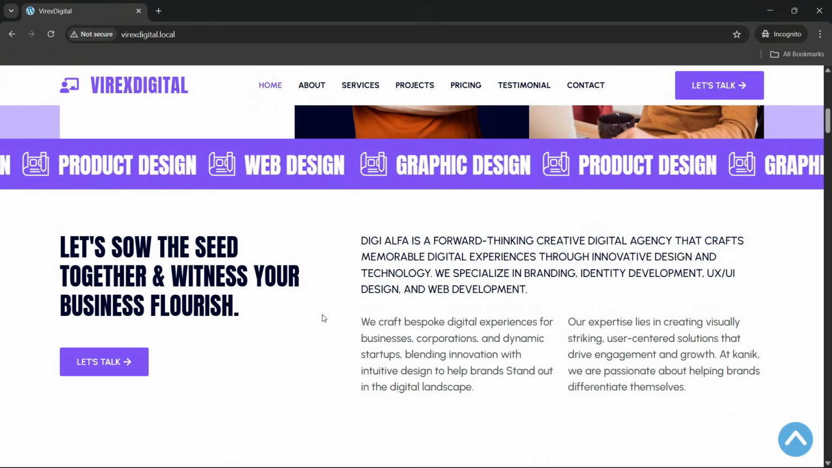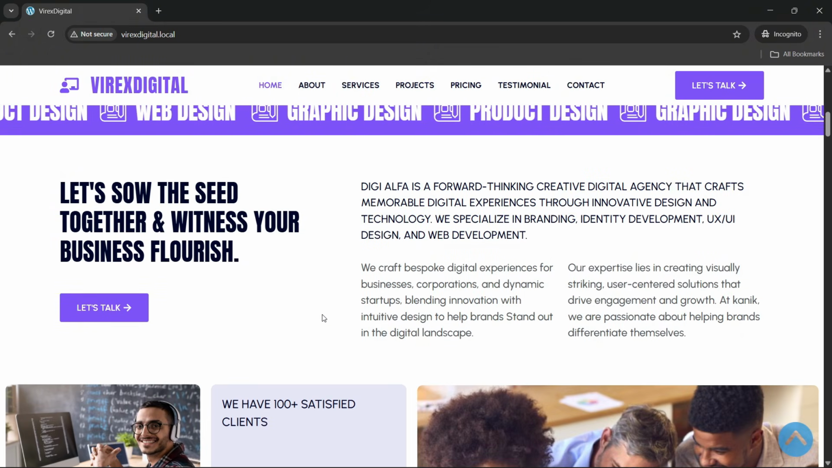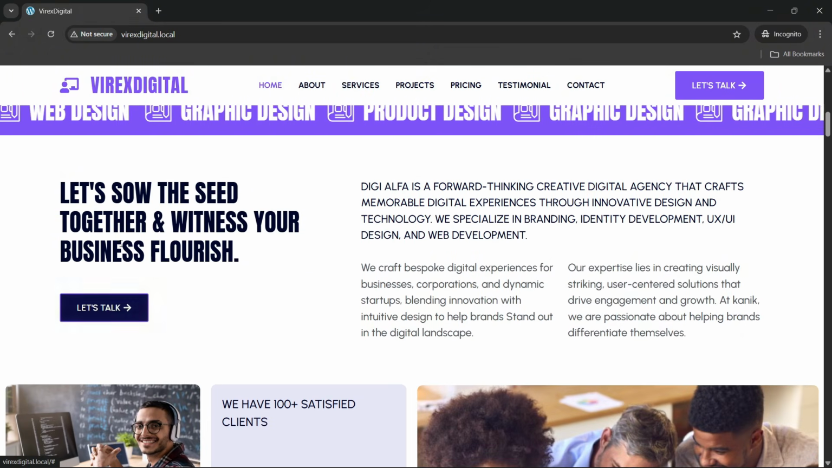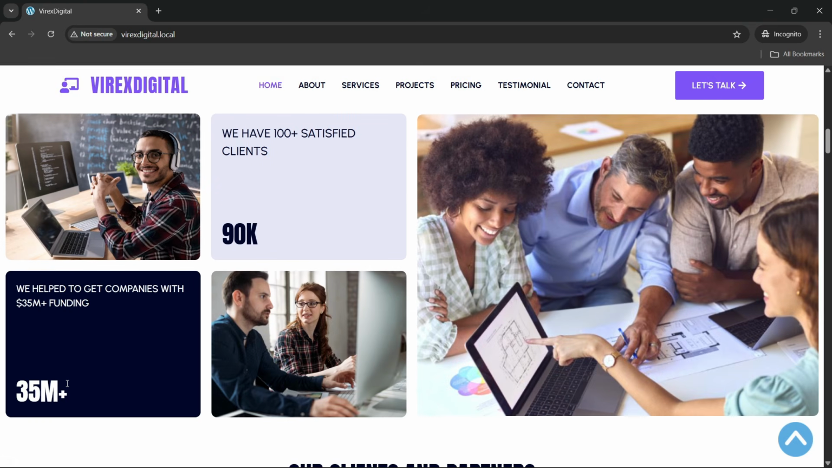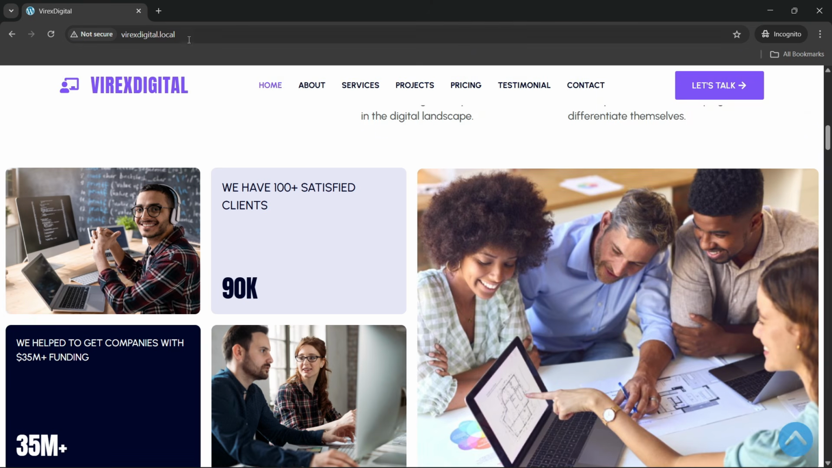So you can see that here we have this type of about us section. So you can see that here we have let's talk, here we have this type of layout, here we have this type of layout, and it's a very simple and beautiful layout, looking very modern. So we have also animations here. So let me show you the animations again, and animations are okay.